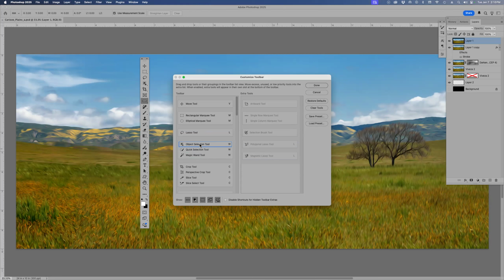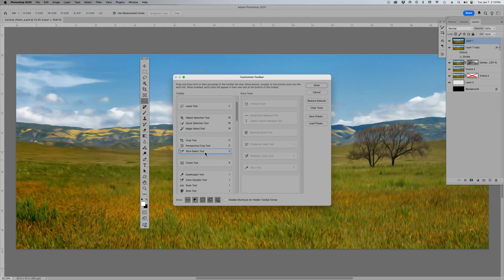Quick selection tool, object selection tool, magic wand tool. I definitely use those, especially the object selection tool. I use that a lot. I mean, that's one of my faves. Crop tool, perspective crop tool, yes and yes. Slice tool and slice select tool. Does anybody know what those tools do?